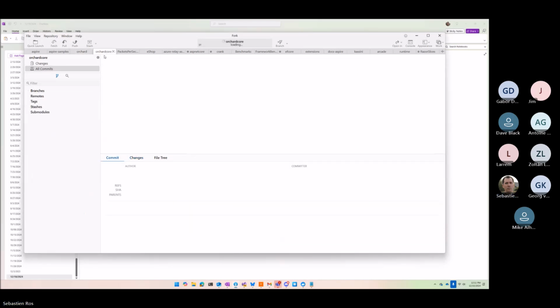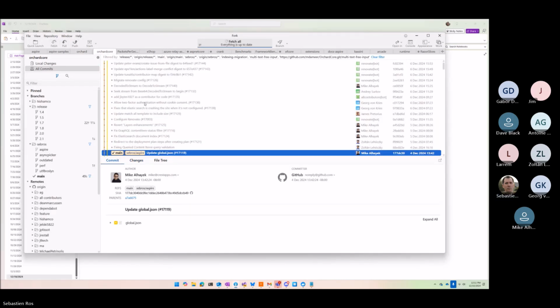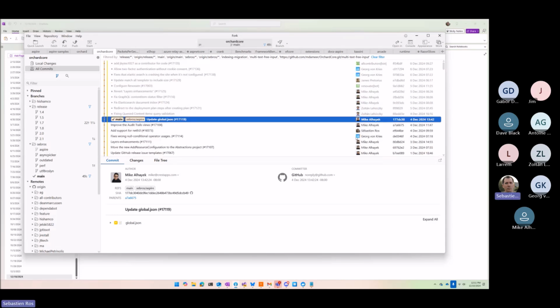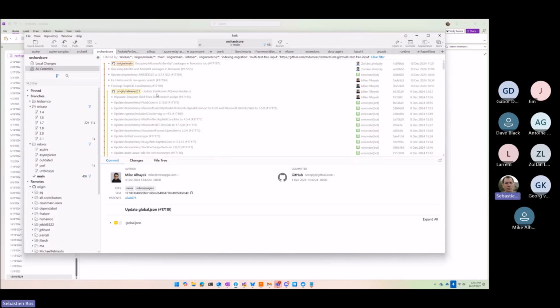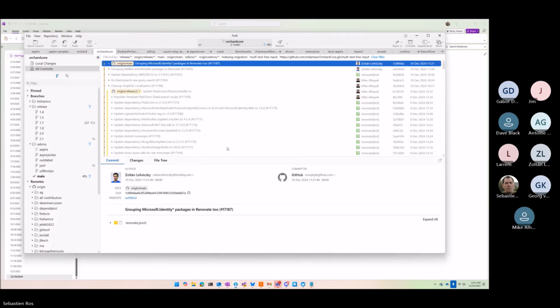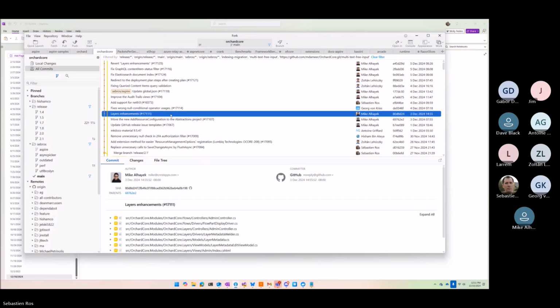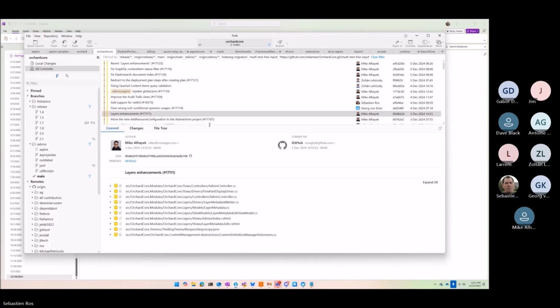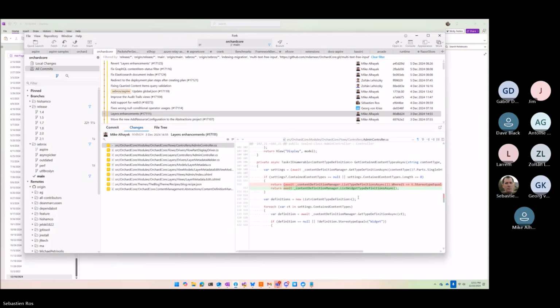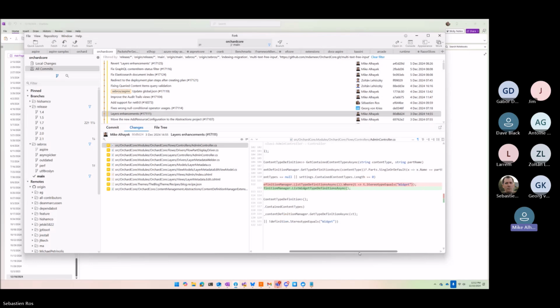Orchard Core. Third. Here, so I will check out the name. Third. Here. Layers enhancements. Should I click on it? Some of these changes were reverted.